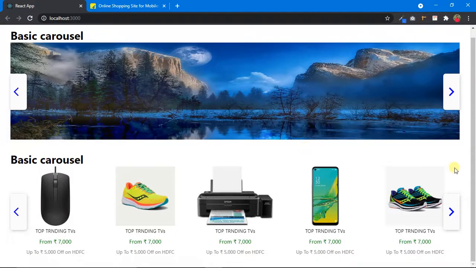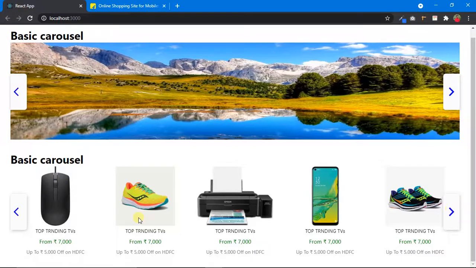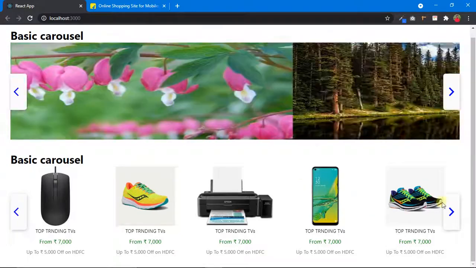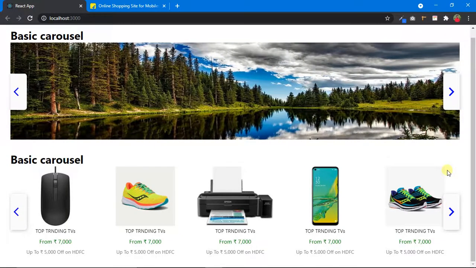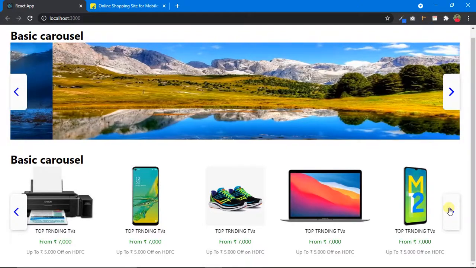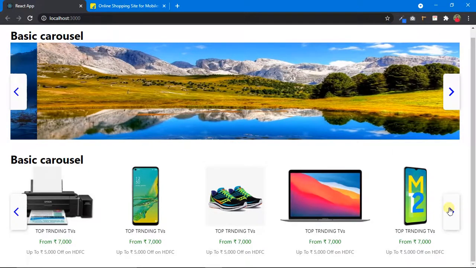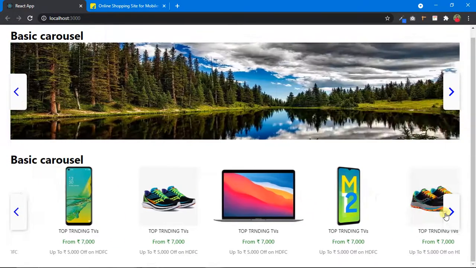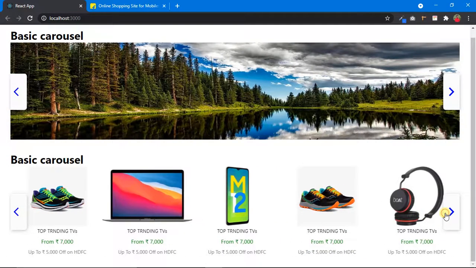See, now whenever you press this button, the last two images will go to the left side, and the new two images will be shown. As soon as I click this, two images are gone instead of one, right? If I click again, these two images will be gone on the left side, and again the next two images will come. See, like this.